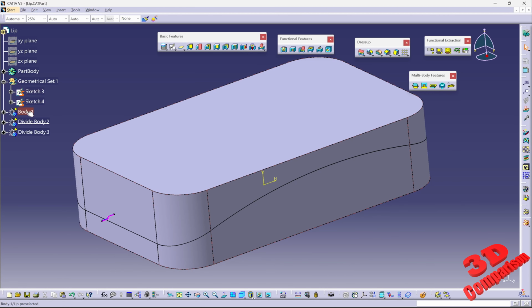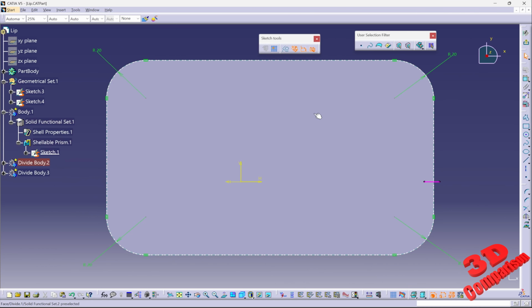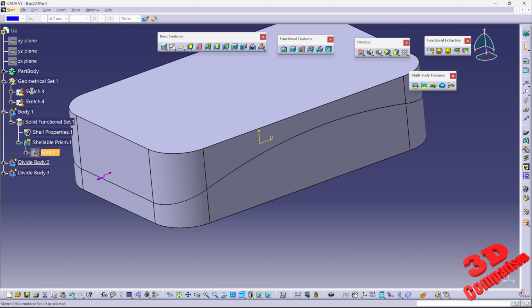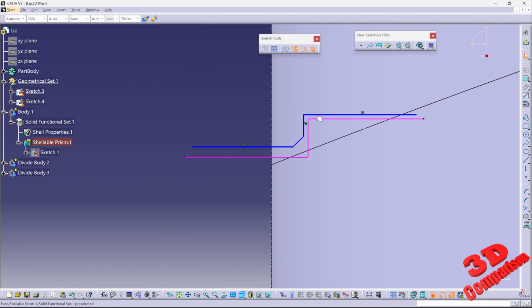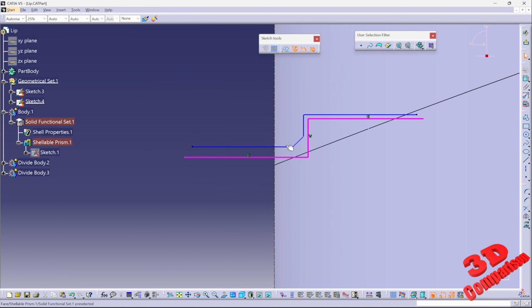So I have over here body 1, which will be a simple shellable prism. This will be the sketch, as you can see it. So this is just a rectangle with fillets on the sides. We have an additional sketch, which is this one over here with blue. This will be the upper lip profile, and sketch 4 underneath it, the pink one, will be the lower lip.